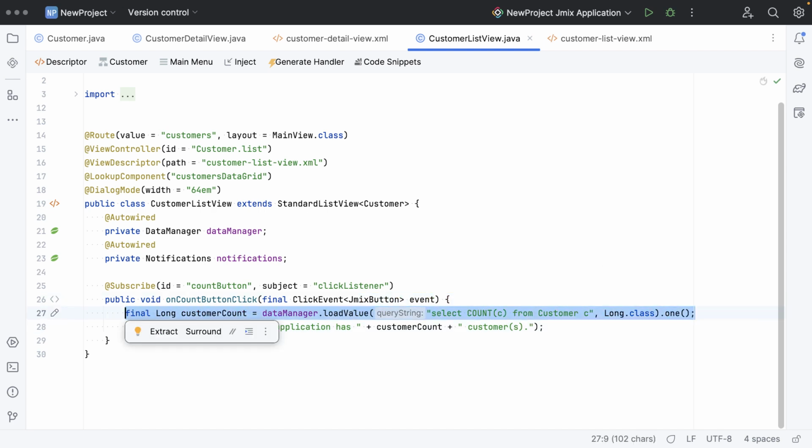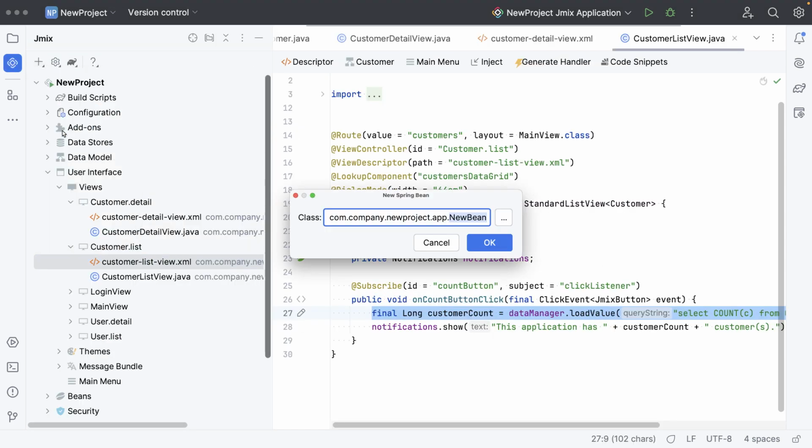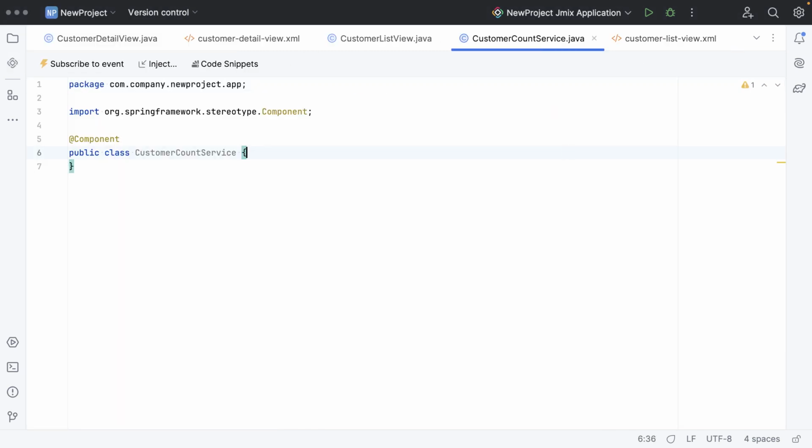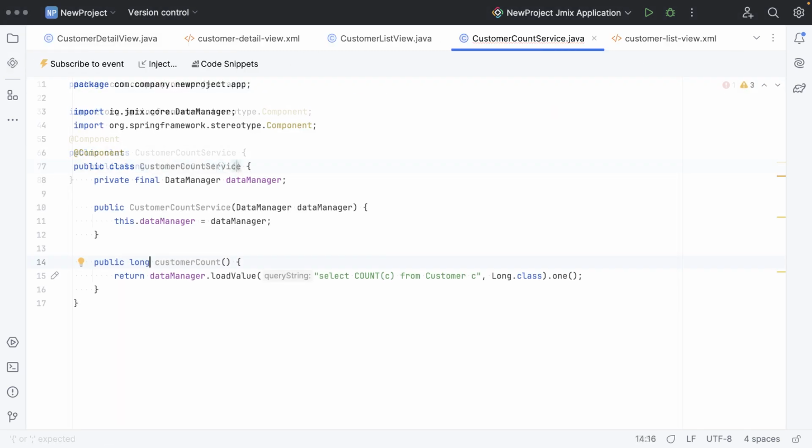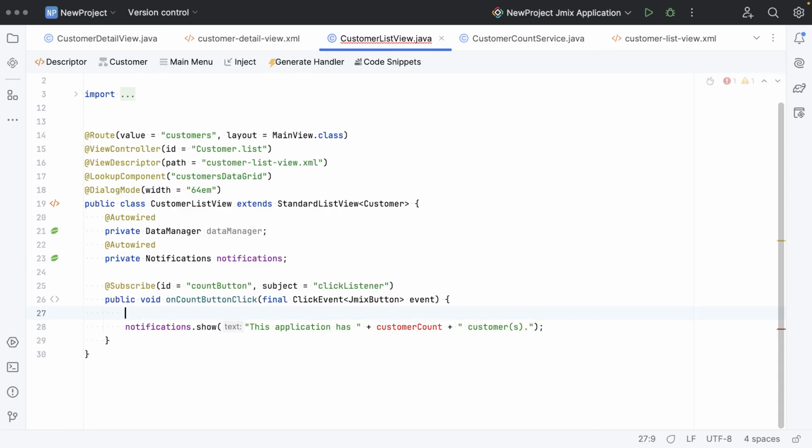I'll copy the query and create a new Spring Bean. Then I'll place the query inside a method in that bean. Once we have it set, we can inject it into the controller and call the method whenever we need to execute that query.